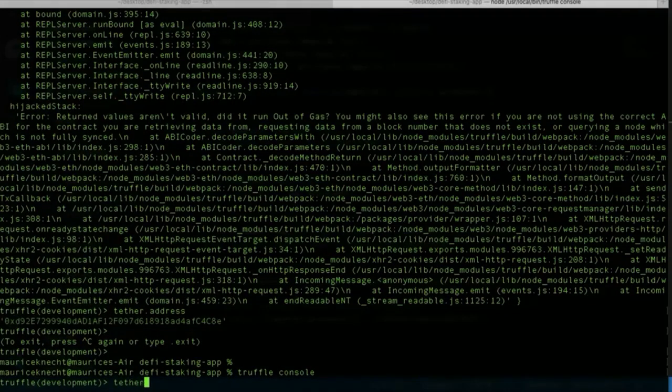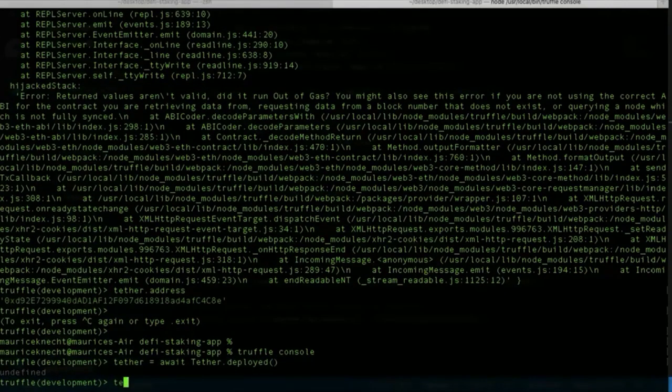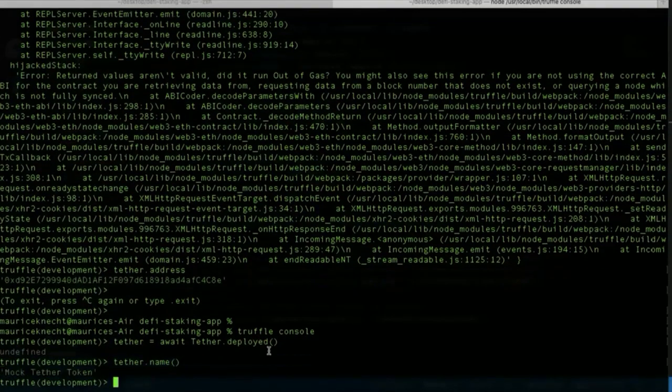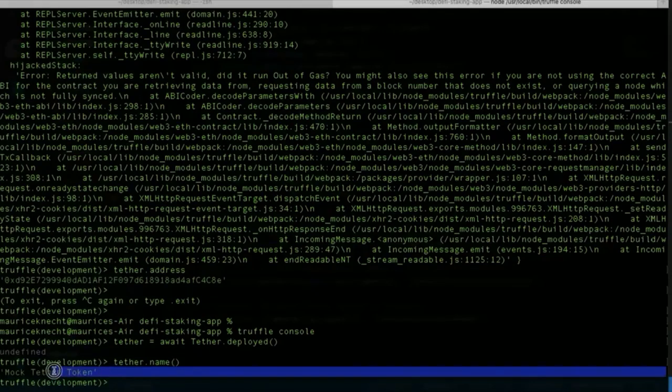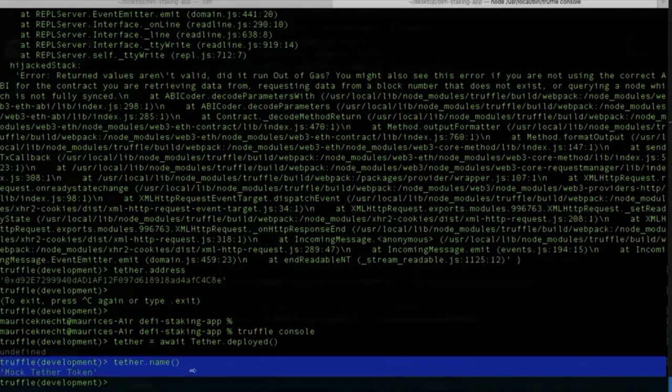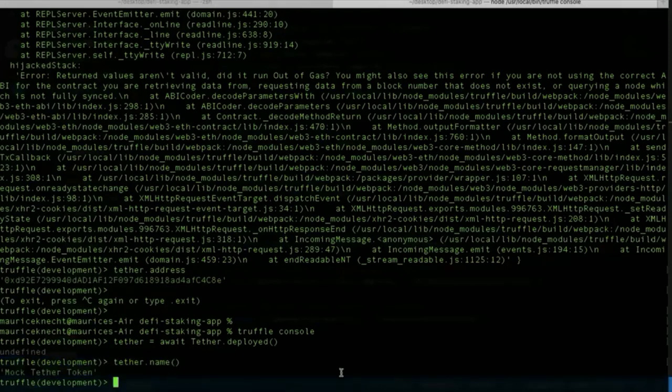Let's go tether is going to equal await tether.deployed. And now if we run tether.name, okay, it looks like it's working now. Phew. So we got the mock tether token. Excellent. So now we've set up our tether. So if you remember, we want to grab our account information, and we do that using Web3, right? So remember, we set up accounts to equal Web3. We want it in ETH, and then we run the get accounts function.